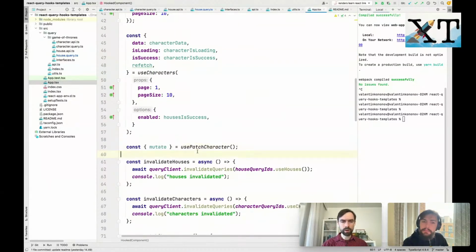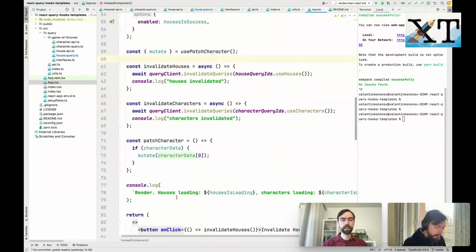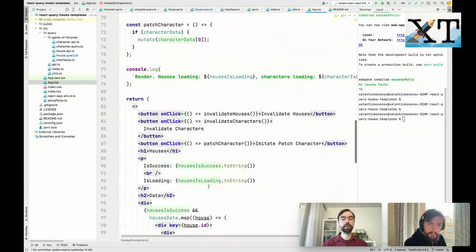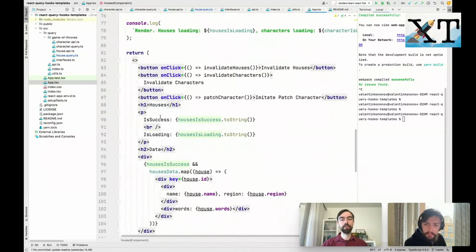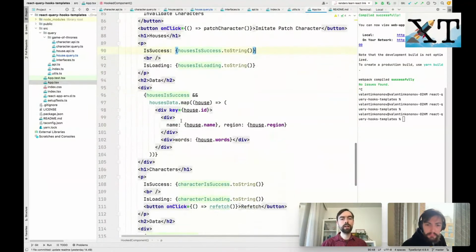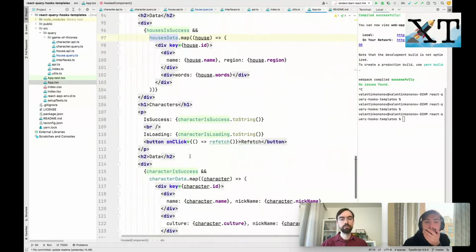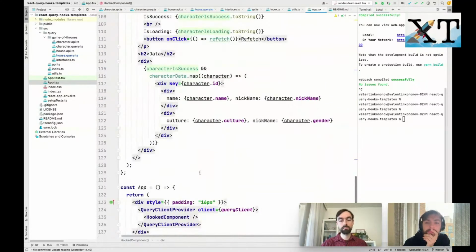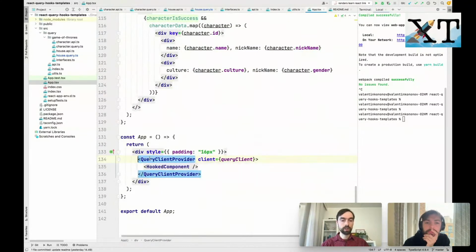We'll skip that part for a moment and get back to it a little bit later. There we have some kind of super basic UI with flags, like whether it was loaded successfully, whether it is still loading, the data mapping, and the same for the characters. And the bottom part is the QueryClientProvider and the Hooket component. So that's pretty much it. Let's run. Let's start.